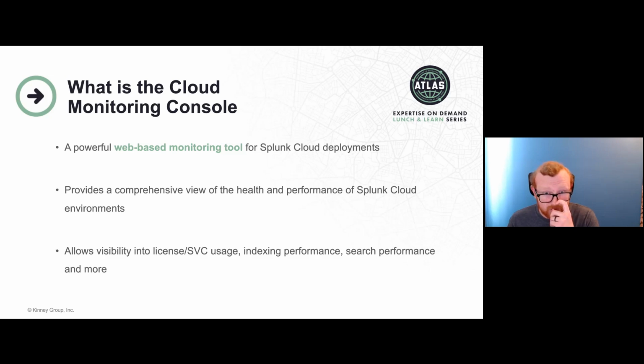If you are used to any kind of Splunk Enterprise environment, you know the monitoring console is your one-stop shop for admins to get an idea of how their environment's doing, and if there's any issues they need to start tackling. This is the same concept, but it's specifically made for cloud environments.